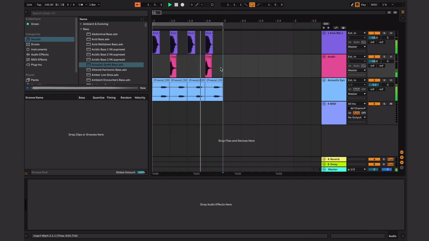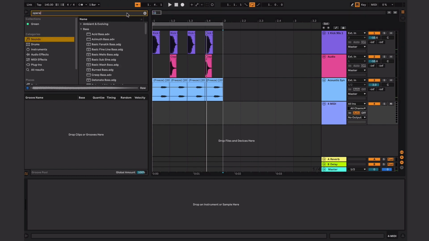So let's do something else. All right, so now I'm gonna open up the operator. I wanna do some hi-hats, which is like, you know, oftentimes you could do ticket, ticket, ticket, ticket, ticket, something like that. So I'm actually gonna make those with a synthesizer.